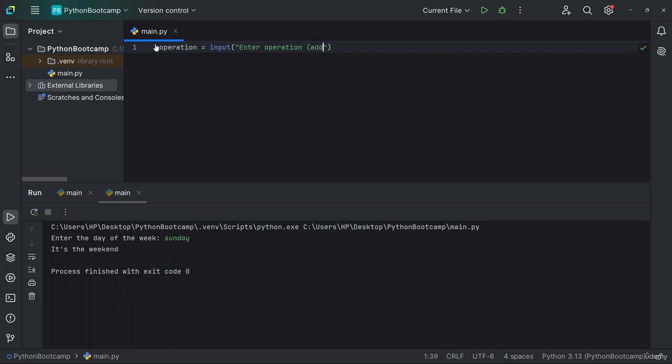The operation can be add, it can be subtract, it can be divide, right? It can also be multiply. Okay, so let me close the parentheses, and then a colon. Okay, so that's the operation you want to perform.